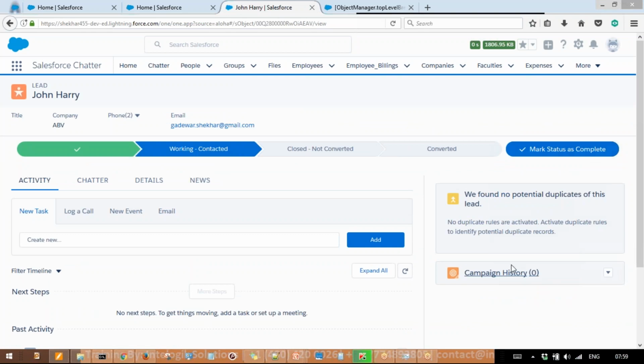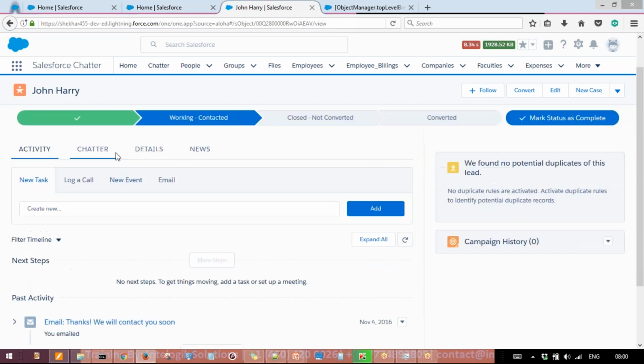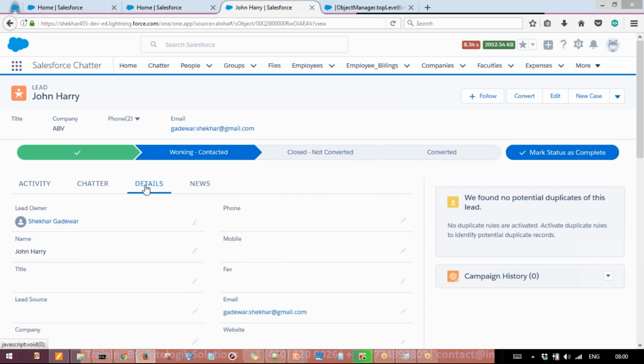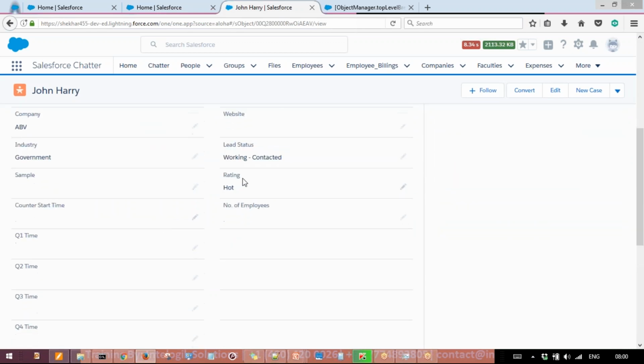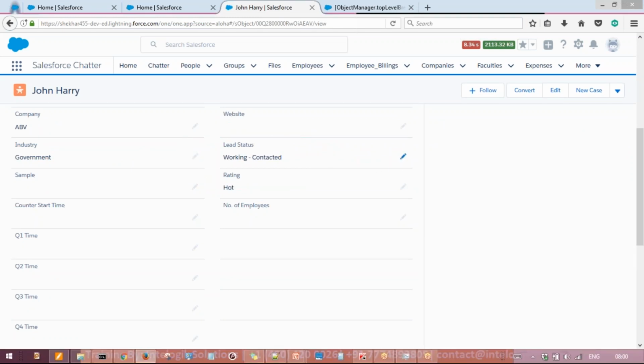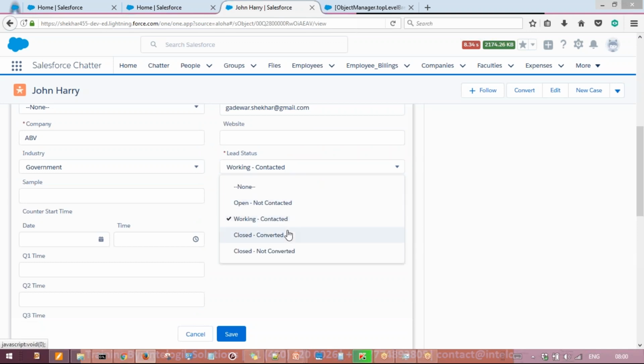Okay, so now you see that first of all it's going to show you the progress bar. Right now it's showing that the phase is working contacted. If you go to the details, you can see that it's coming because of this lead status. Right now it's working contacted. And now assume that I'm modifying the lead status, and let's say we're going for something like converted. Close converted, click on save.